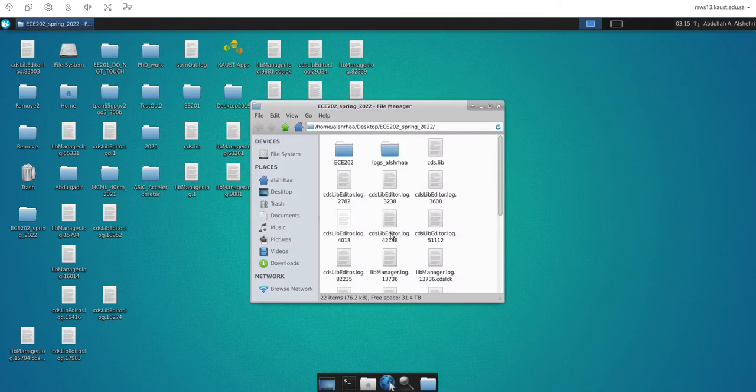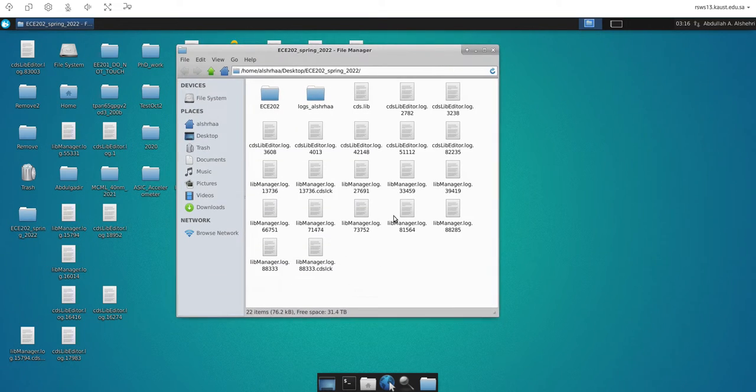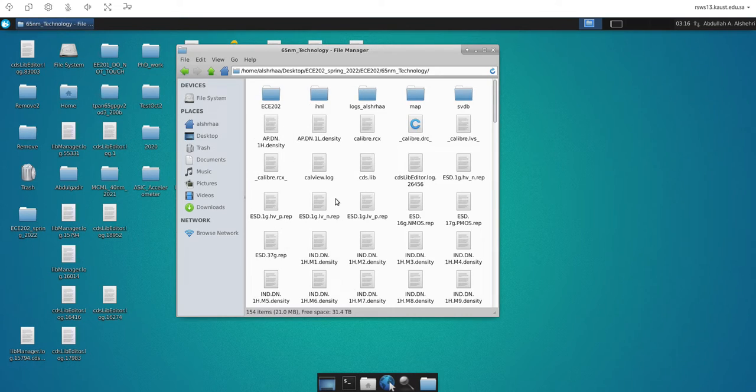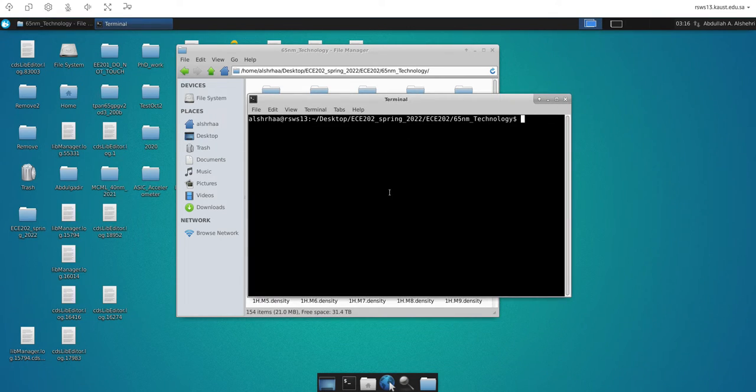Let's go to this file. I already created the file. We go to ECE 202, then we go to the file for 65 nanometer technology and open the terminal here. Then I type module load Cadence 2021.